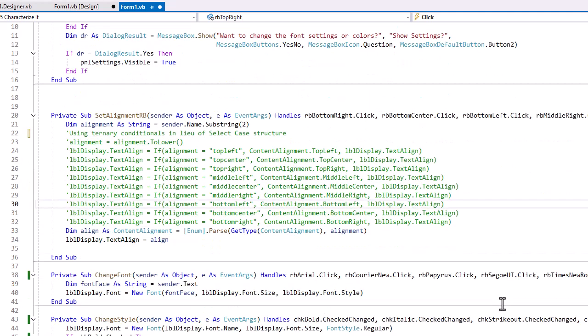So a couple ways we could do the text alignment. We could use a select case and just simply determine what button was chosen and set the alignment for the label that way. Here's an example of where I used ternary statements to do that. I started with a string variable called alignment, and it's going to equal center.Name.Substring(2). So we're going to start with character index 2. That eliminates the RB of the name. So we're just left with top left, top center, and so forth. And then I would set that to lower. And then here's my 9 ternary statements.